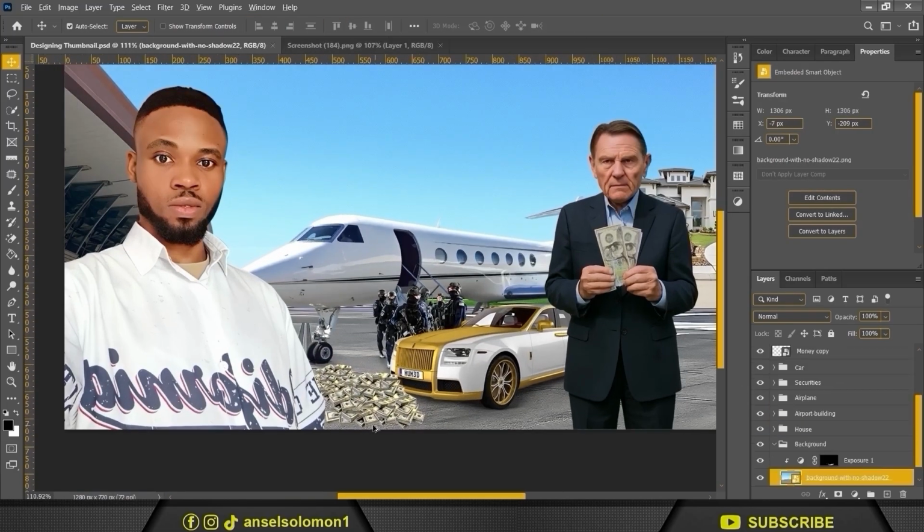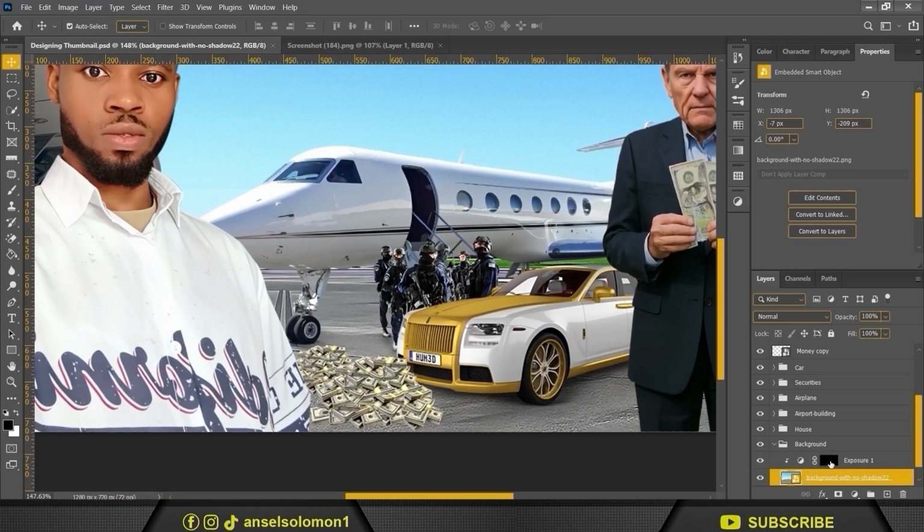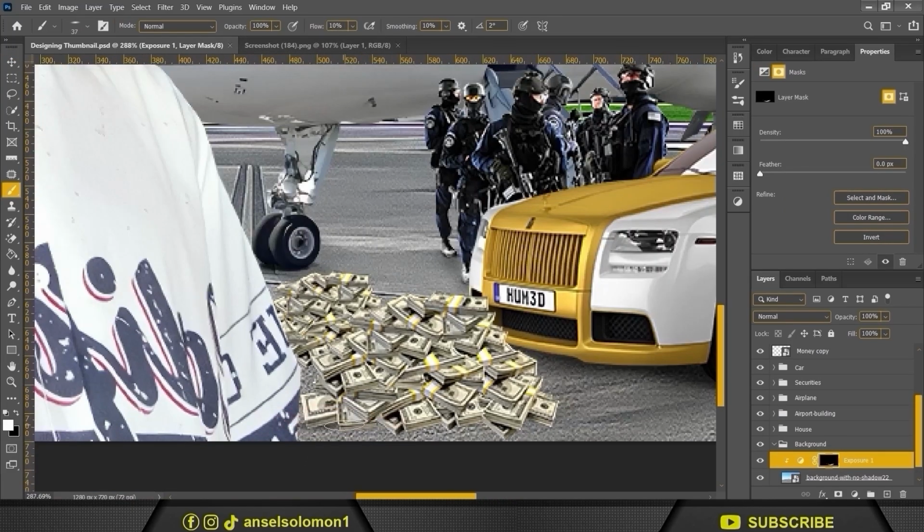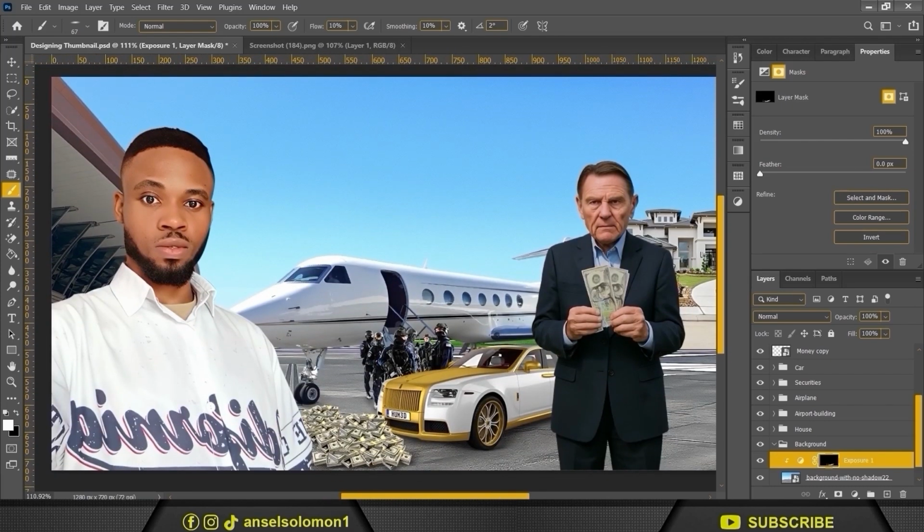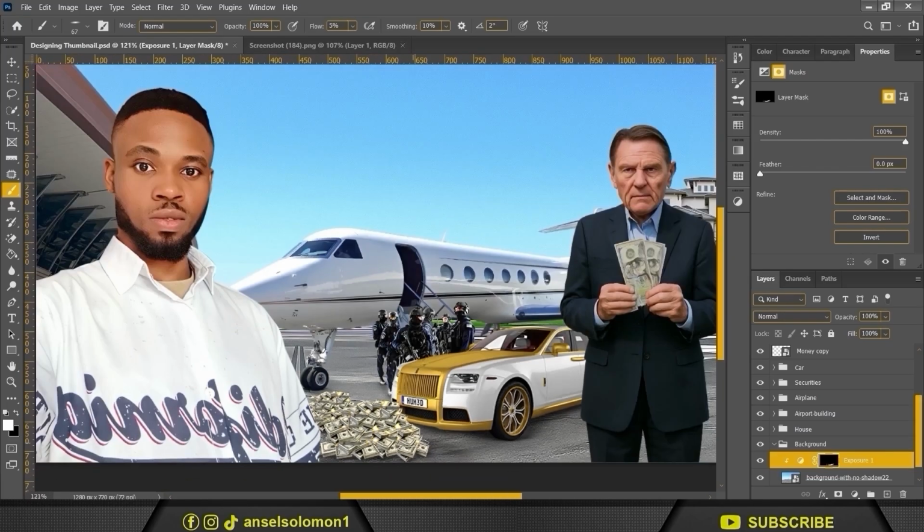The next thing that I decided to do is to fix it by putting up some shadows and making it look more realistic, just like what you are seeing on the screen. I think this is nice.